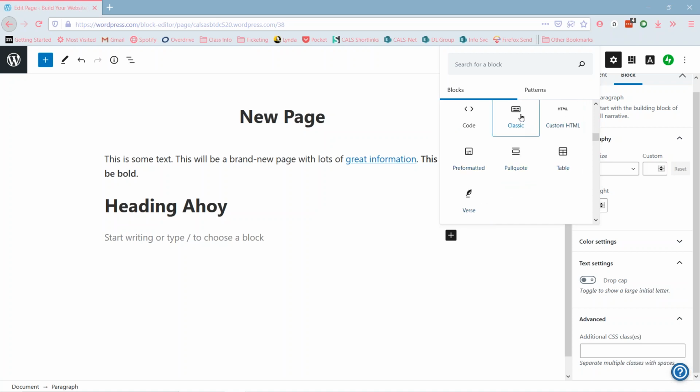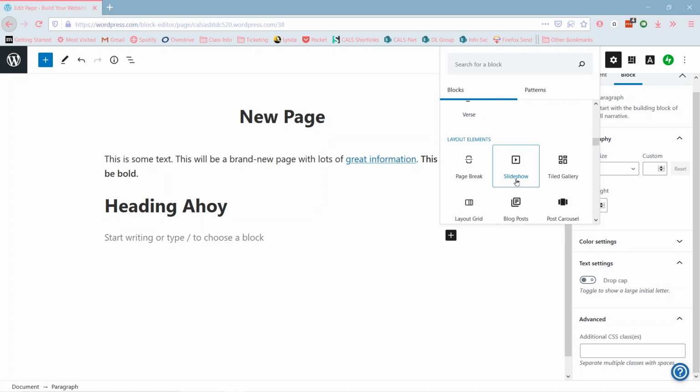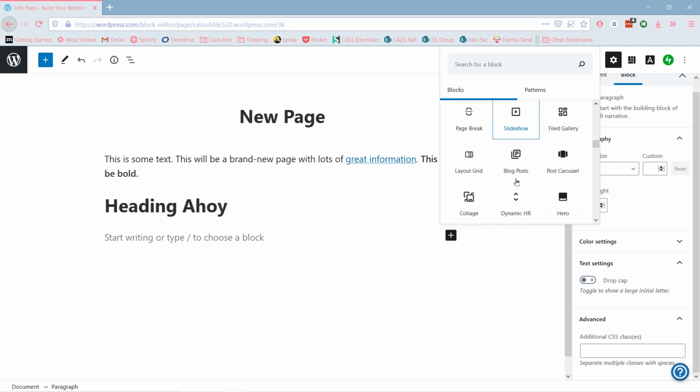And classic, you can even insert a version of the old classic WordPress editor as a block into your page if you want. You can do a table, verse. Never been 100% sure what kind of verse they're talking about here. A verse of a song, a Bible verse, I don't know.